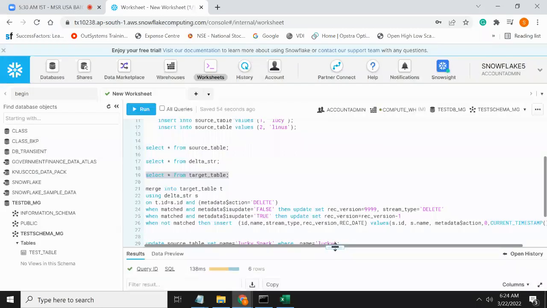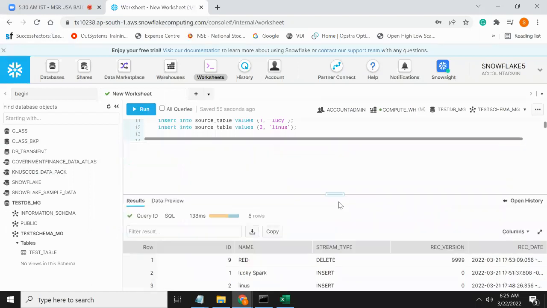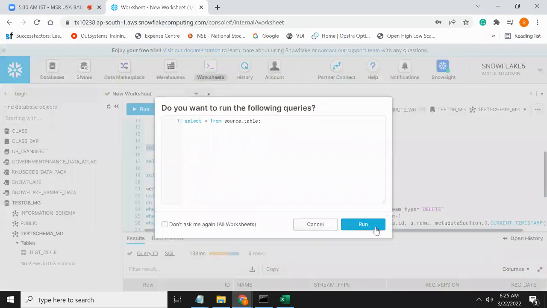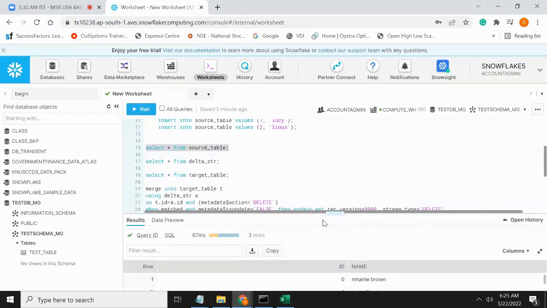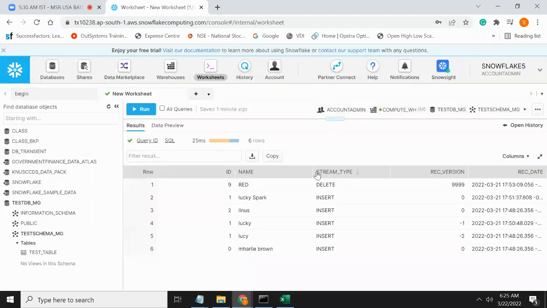Observe the data in the target table. It will have a delete entry with a version of 9999 something. Observe this one, old version. So this particular record has been deleted, right? And so what we are maintaining here is every change we are implementing on the source table, right? So we are going to capture all the changes, the complete history, in our target table. This is our implementation, right? We are maintaining the complete history.